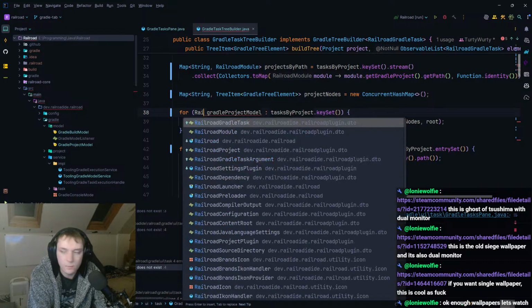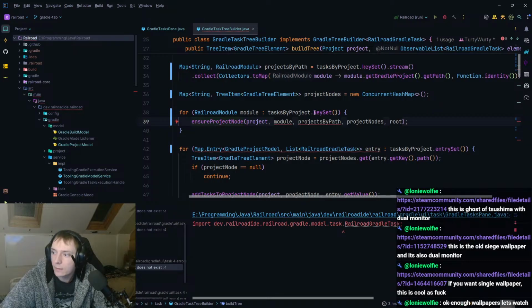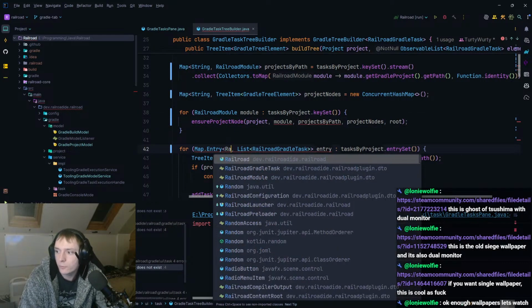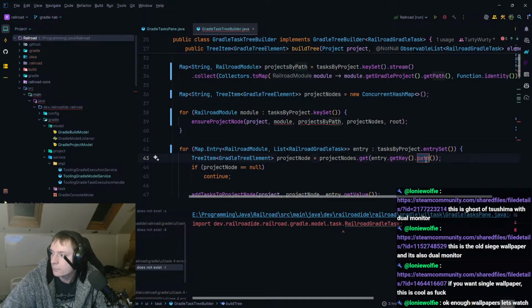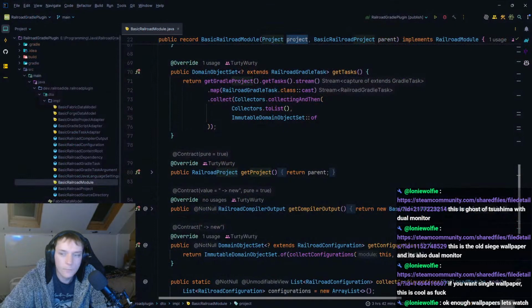This also needs to be railroad module. So this will just be the module, and this will need to be the railroad module. Get key.gradle.project.path. I really hate that. I'm going to change it now because otherwise I'm going to completely forget.